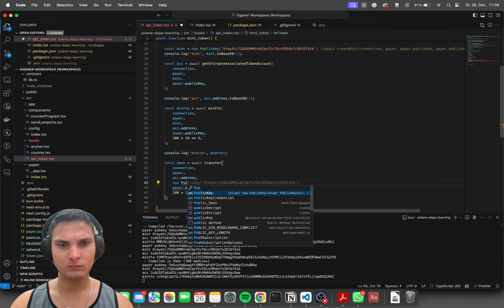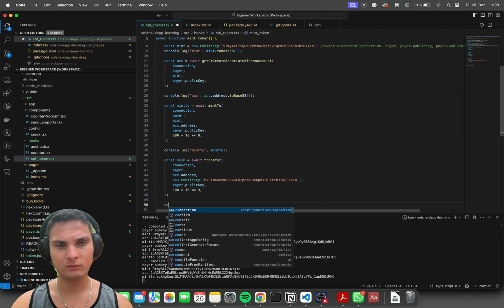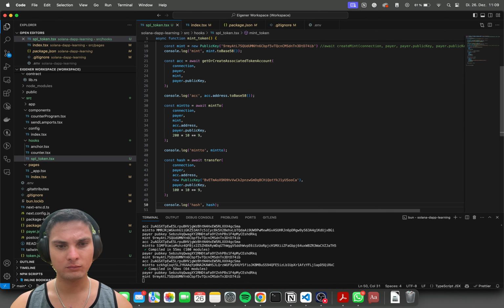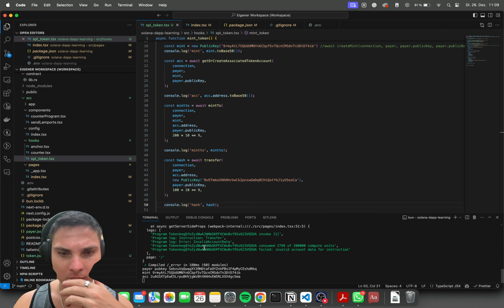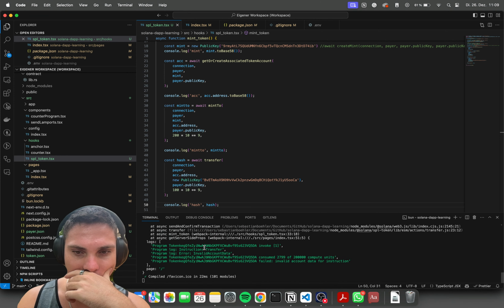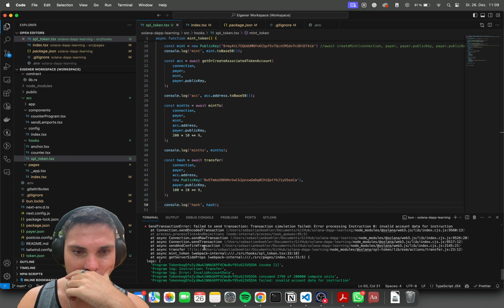1, just so you see what happens if I type 1, okay? This is not going to be 1 token, because 1 would be 1 times 10 to the power of 9, but we want to see what happens if I just have 1. So again, maybe just log this and give it a go. Again, it's this very basic token program interaction with the simplest functions.